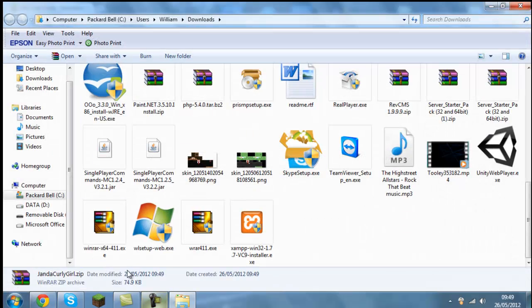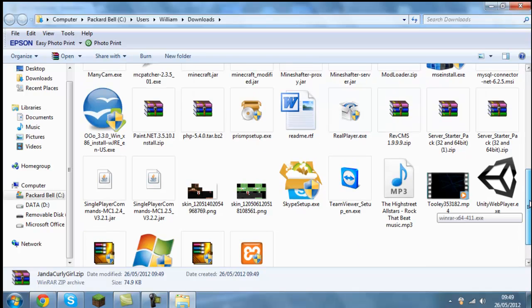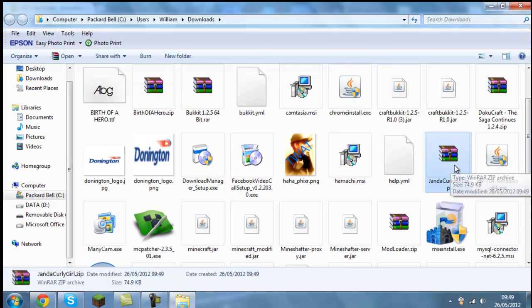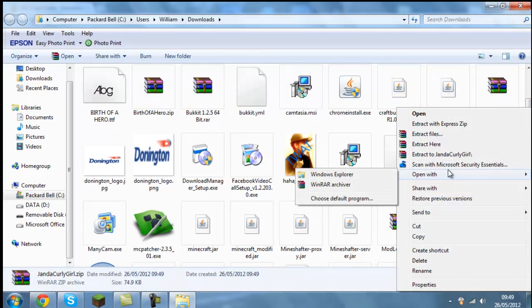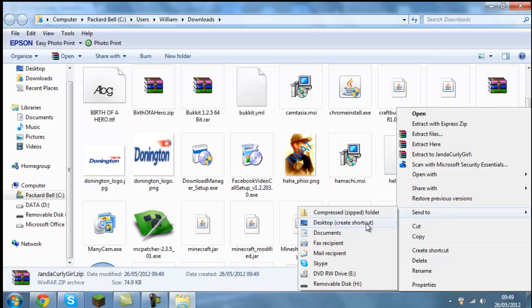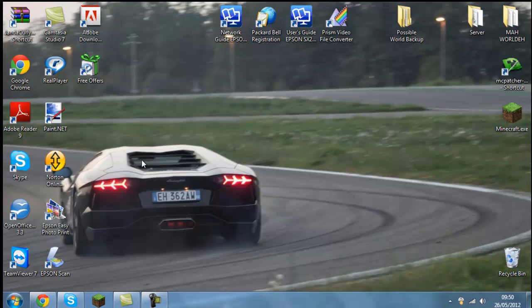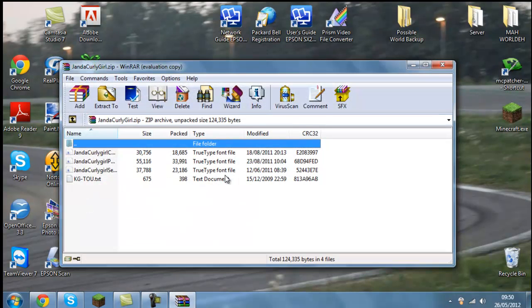So just go into this folder, and then scroll up or wherever, find it, here it is. Just right click it and go to send to desktop, and then close that down and minimize this if you want to, or you can just close it down and it will be here. Then you want to open it up.